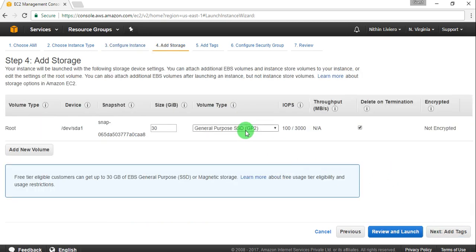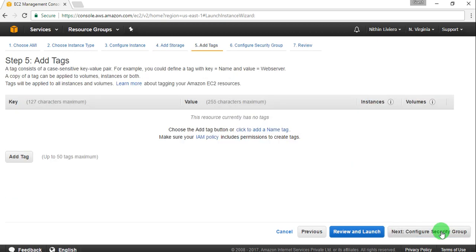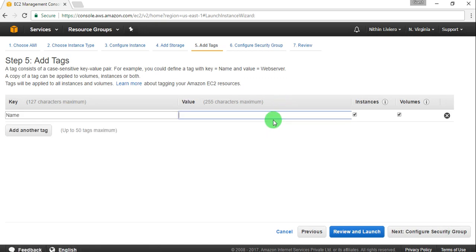Here you can see the storage. AWS have already provided our default storage of 30 GB, which is the bare minimum requirement to install a Windows OS. Just go ahead and click on next and add the tag here.